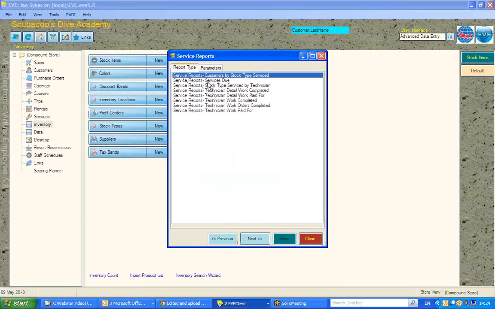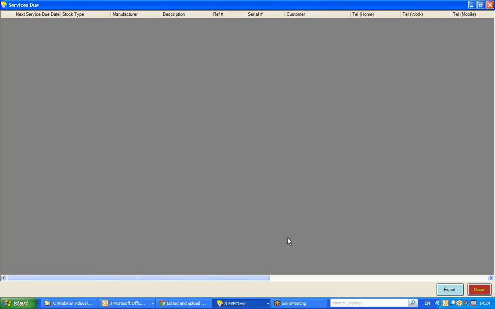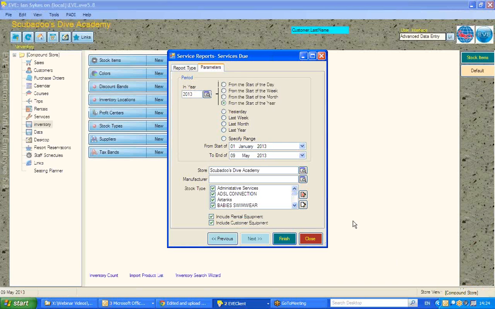To return to these others, I can very quickly here see services due. On the Parameters tab, I could say I wanted to see all services due, perhaps from the start of the year across all stock types. An important one to consider here is, do you want to see your own store rental equipment included in this list, or just customer equipment, or do you want to see only your own rental equipment, or indeed, of course, both? And you will see the information appear for you.